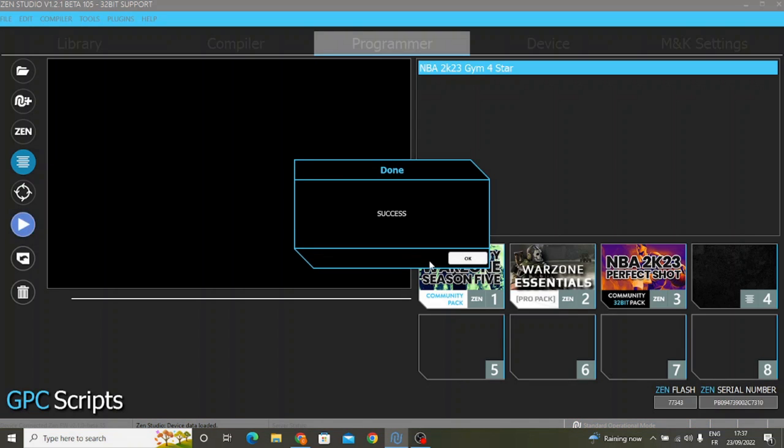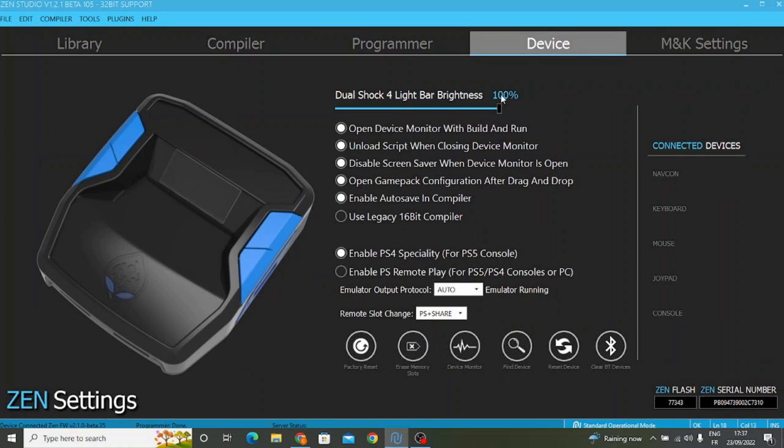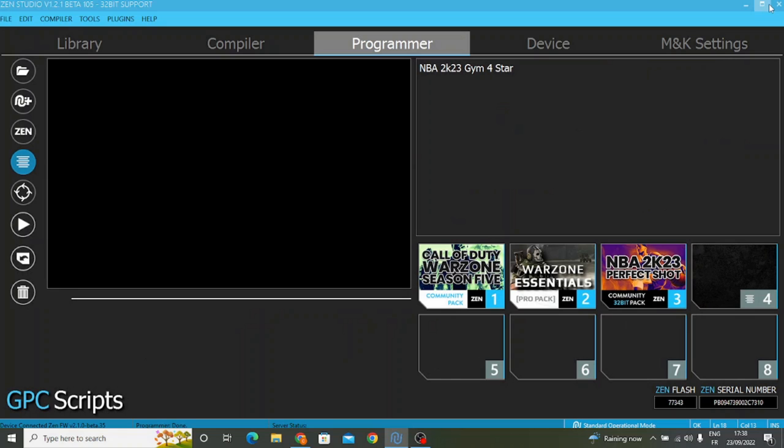Okay, it saved it successfully. Let's check out the devices. My devices is on enable. Everything is on enable besides the enable PS remote play. Okay, so this is perfect. Now exit out.